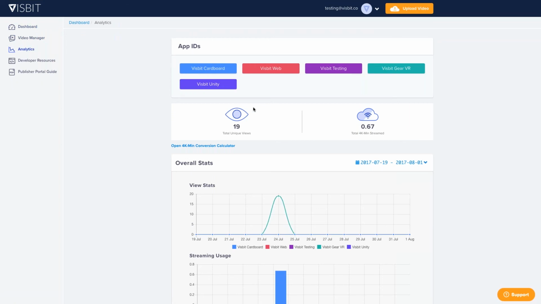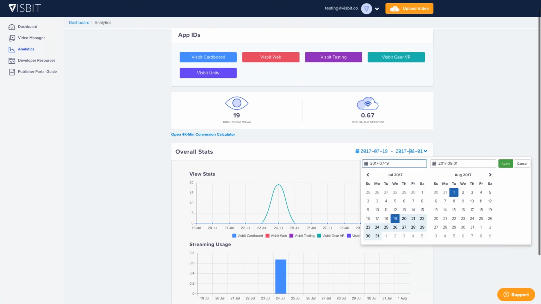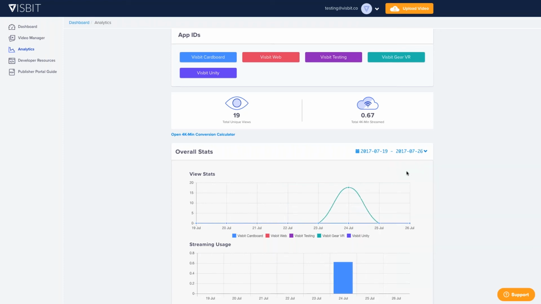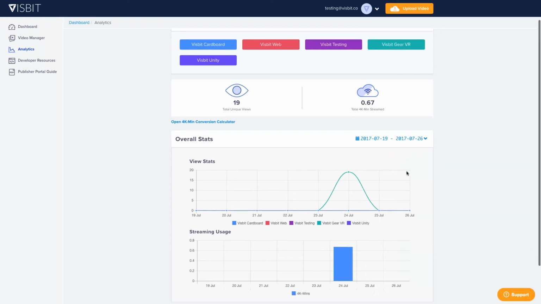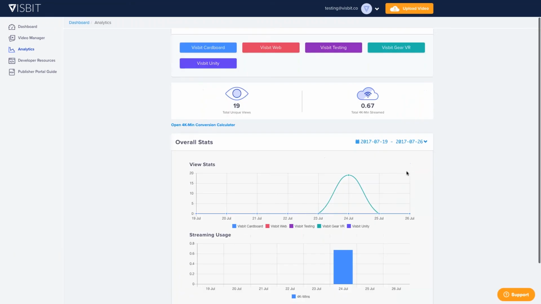Next tab is analytics. So this analytics tab shows you the analytics for all the app IDs. Over here, on the top right of this window, there's a calendar dropdown where you can specify, like if I just want to see within the week how well the apps were doing, and then it will show you the view stats, as well as the streaming usage.